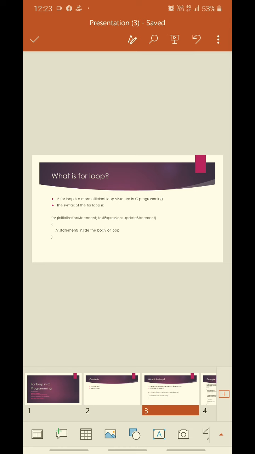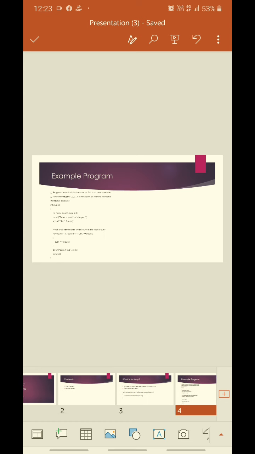So, going on to the example program which will explain how to use for loop. So here this program explains how to calculate the sum of first n natural numbers. So once we execute this program, we get the output as follows.